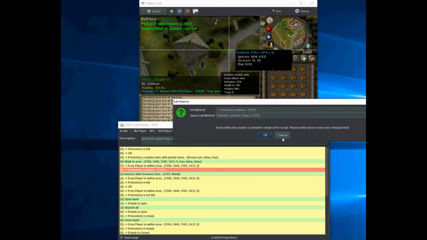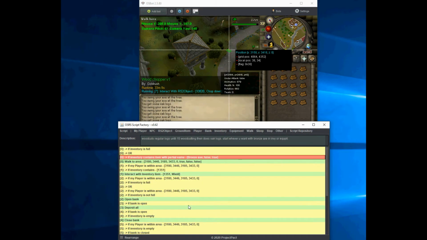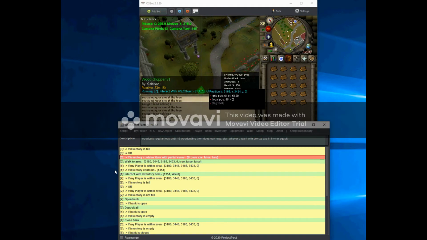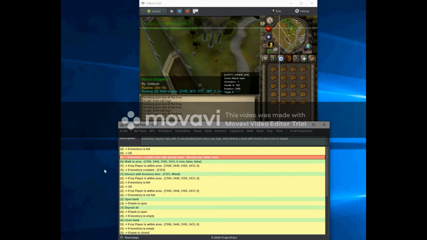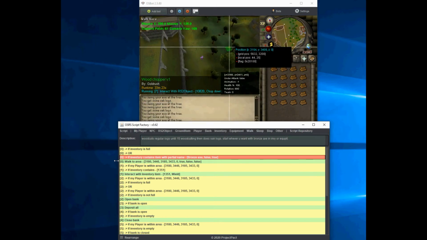Now, you should always see more yellow in a script than you do green. If you see more green in a script than you do yellow, odds are 9 times out of 10, your script is going to be pretty buggy. You want to try and maximize the amount of checks that you have in between every action, because doing this will allow your scripts to become a lot shorter and be a lot better.